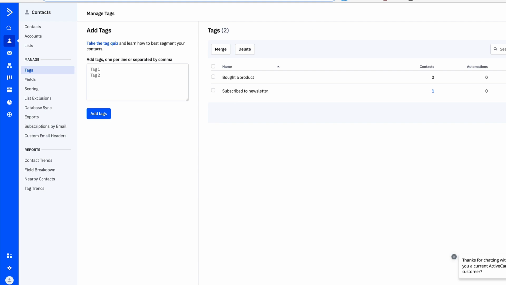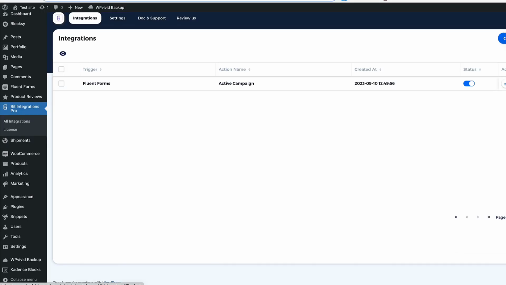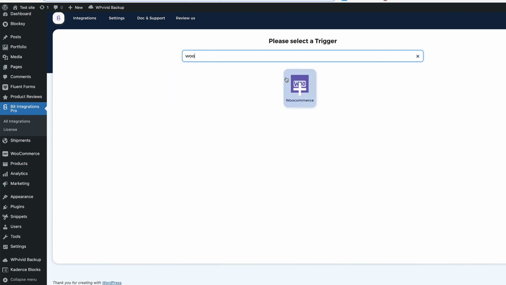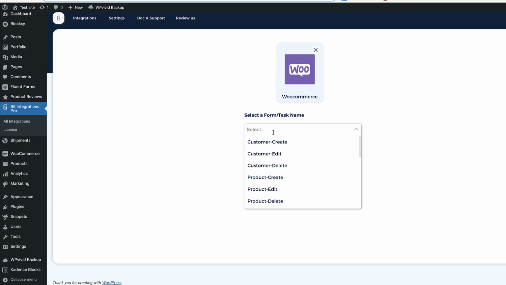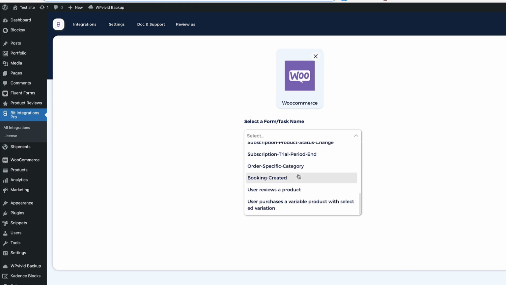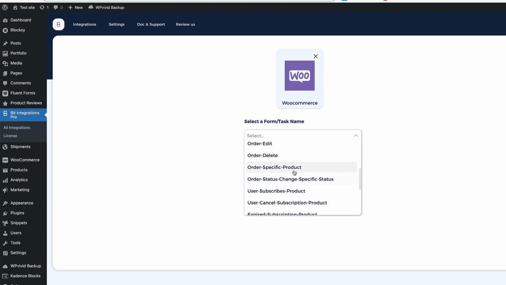Easy, isn't it? Next, I'm going to create another integration, and this time the trigger is WooCommerce. That means if a WooCommerce order has been created, but I can select between a bunch of options: customer edit, customer delete, product creation, and so on. As you see, all use cases are displayed here.